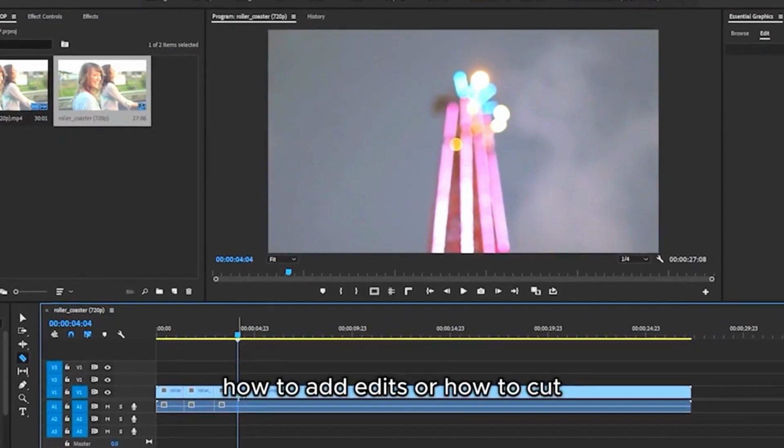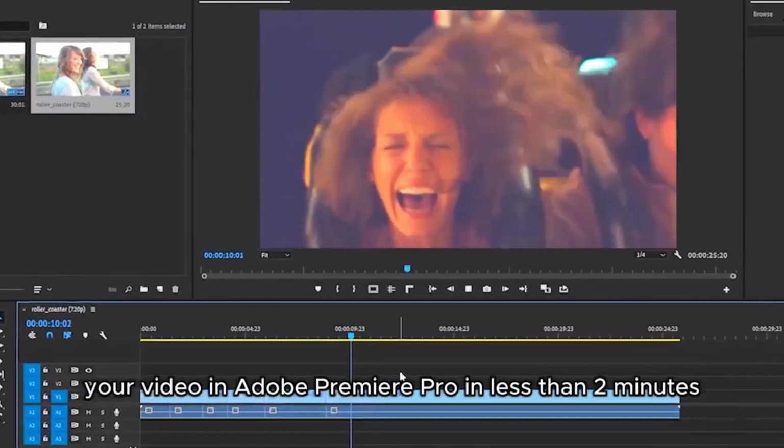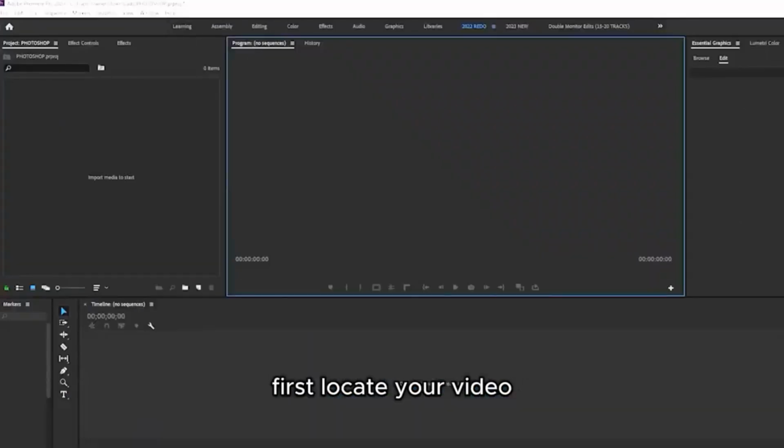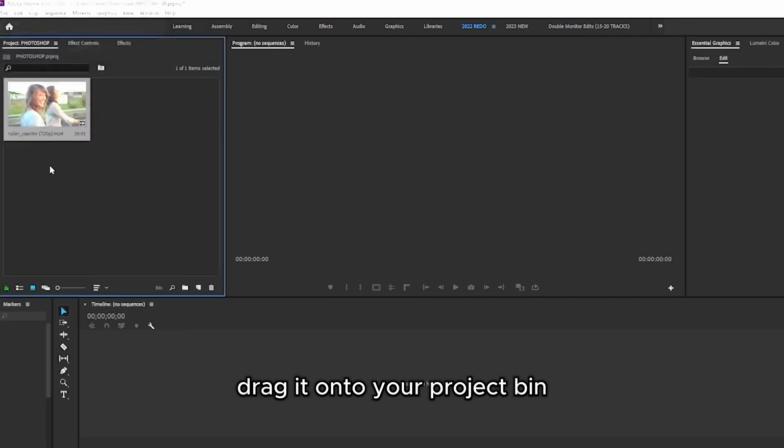How to add edits or how to cut your video in Adobe Premiere Pro in less than 2 minutes. First, locate your video, drag it onto your project bin, and then drag it onto the timeline.